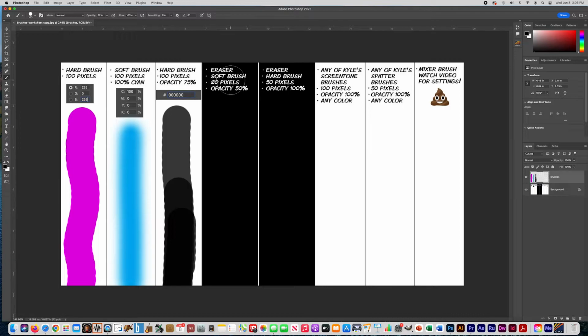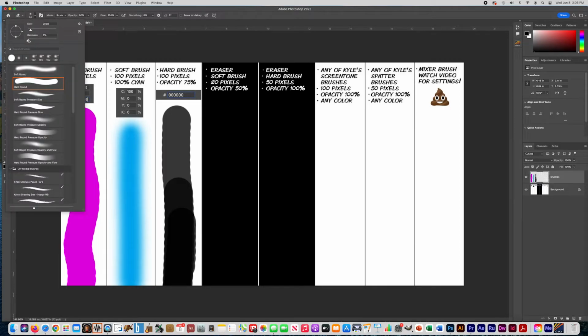Eraser, soft brush. So the eraser tool is right here. You can press E on your keyboard if you don't see it. You can click and hold this open and see the other types of erasers there are. We want just the regular eraser. And it needs to be a soft brush, 20 pixels. So we're going to go in here and make the hardness 0, which makes it soft. And we want it to be 20 pixels. I already have that. We want the opacity 50, so we already have that setting.